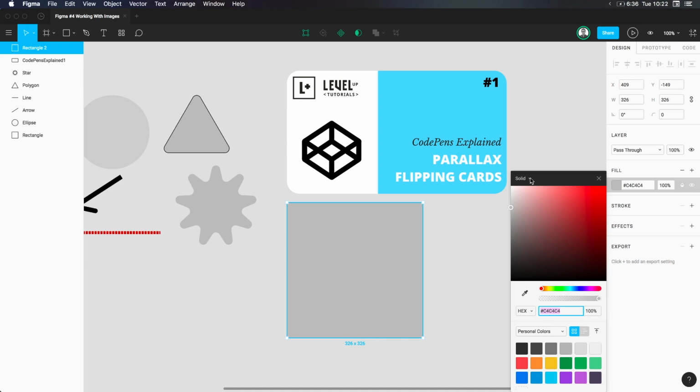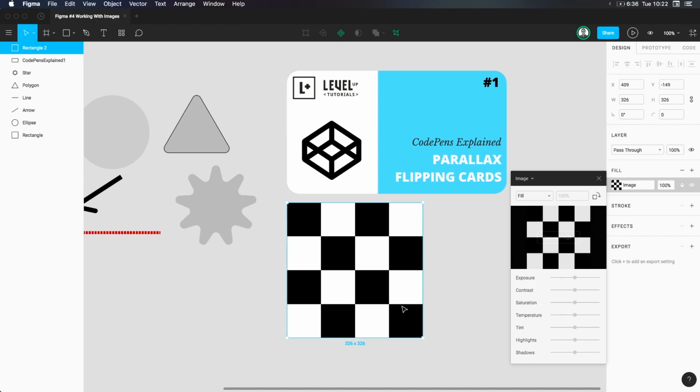So what we want to do here is click where it says solid in the top left, and you'll notice we have some options of linear, radial, angular, diamond, image. Now all of these are gradients except for image, or solid obviously. So let's go ahead and click image, and you can see by default it gives us this image. What's cool about this is also by default the image is set to fill. We also have options to fit and crop and tile.